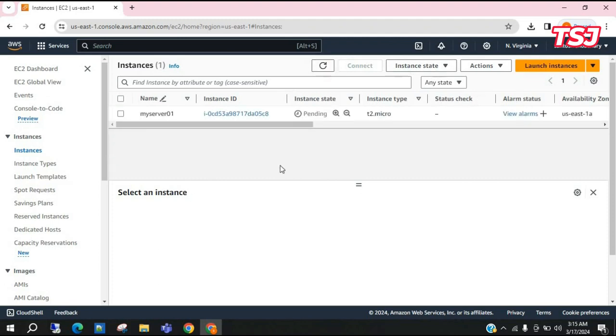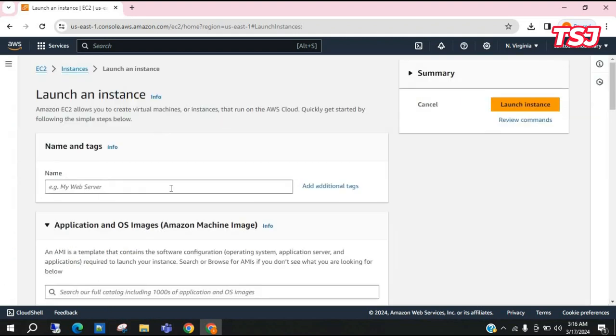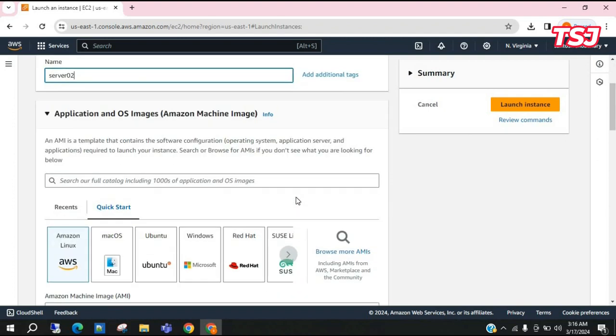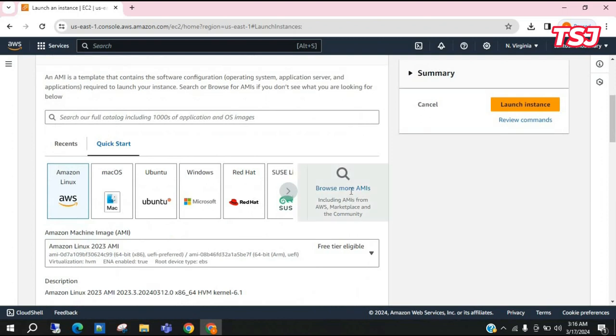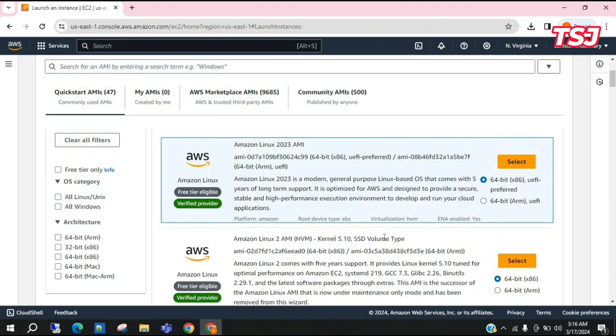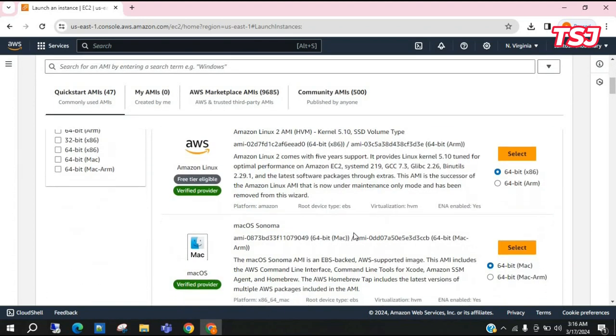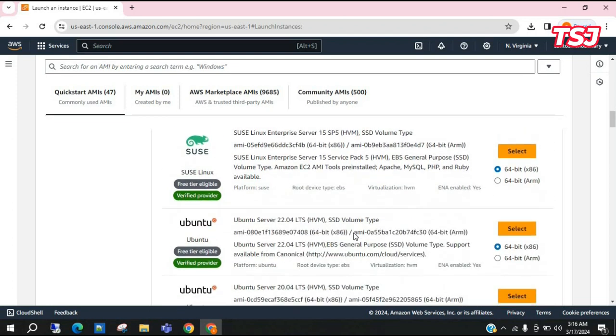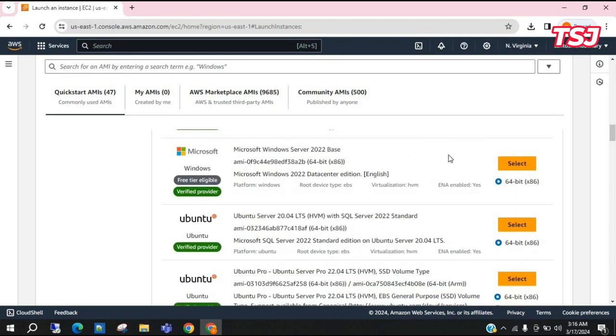Now what we need to do, we need to create another instance. Click on launch instances, and provide the instance name, server 02, right? And then select the AMI, right? Again, Windows Server 2022. Click on select.